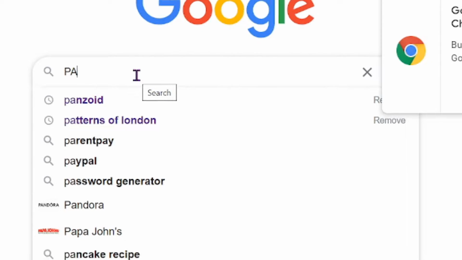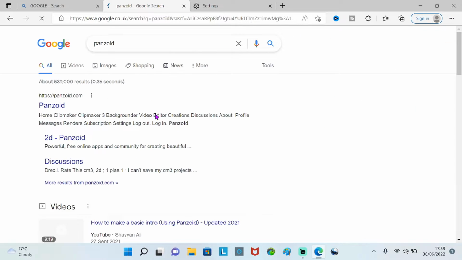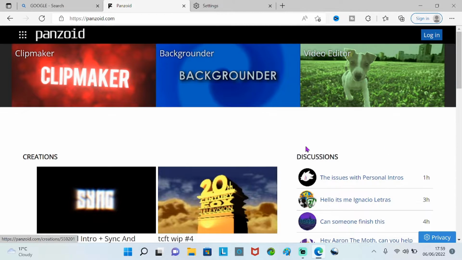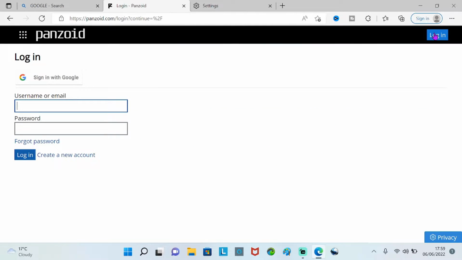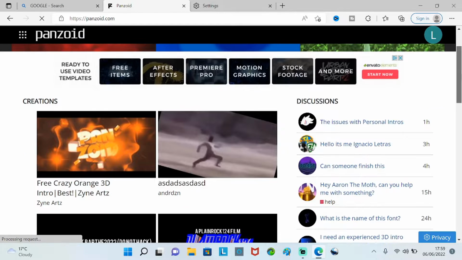First thing you want to do is go to a website called PANZOID, which is right here. Then you want to click on the first website that pops up. It's going to ask you to log in. Obviously, if you've got an account, log in. If you don't, create an account. I'm just going to go ahead and log in because I've already got an account.